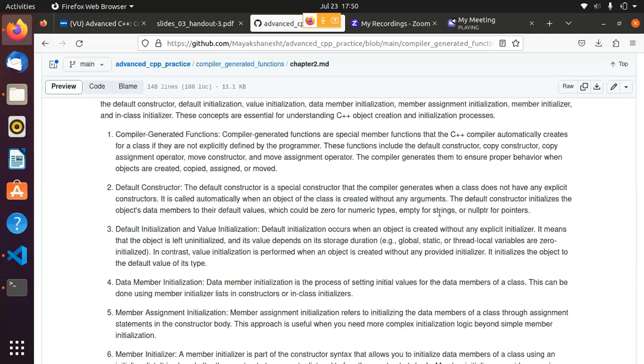Okay, a default constructor initializes data members to their default values, but there are two ways in which that can be done. First is default initialization, and second is value initialization. So that's about the default constructor, this is how you could initialize data members. The first one would be undefined behavior, and the second would be defined behavior.